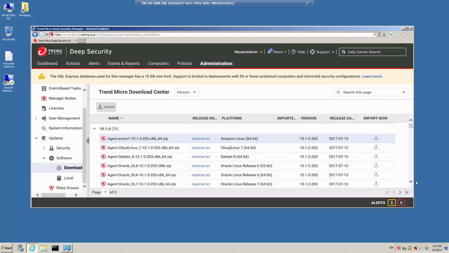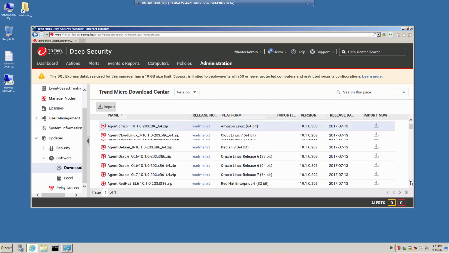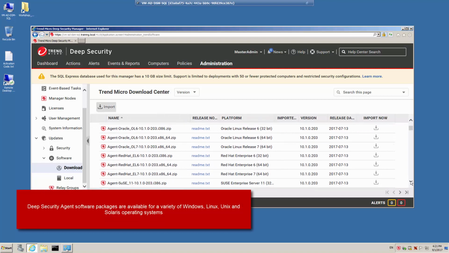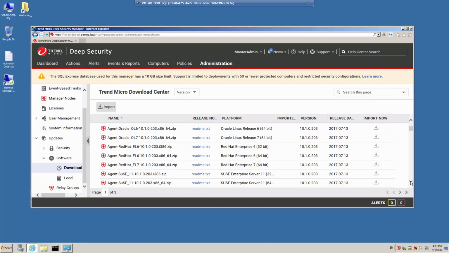In the Download Center, we will see all of the versions of the Deep Security agent that are available. And they're available for multiple operating systems on Linux and on Windows. So our first task is to import these software packages into the Deep Security Manager database. We're going to be installing a Deep Security agent on a CentOS operating system. So in this case, I need the agent for the Red Hat Linux operating system. So I'm going to click Import Now to import this agent.